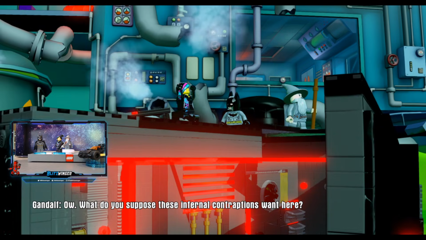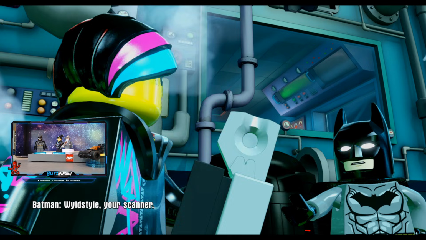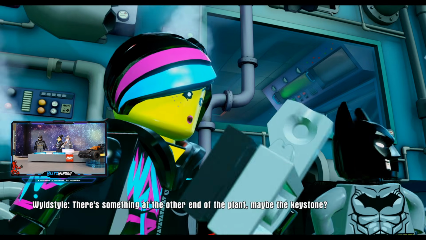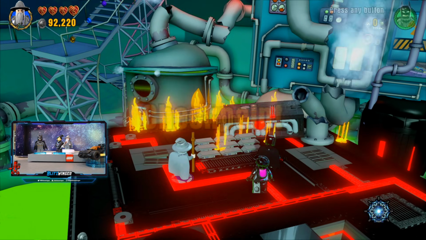What do you suppose these infernal contraptions want here? Wild Style, your scanner. There's something at the other end of the plant. Maybe the Keystone. Okay. Let's check it out. Then let's get busy and let's get after it.